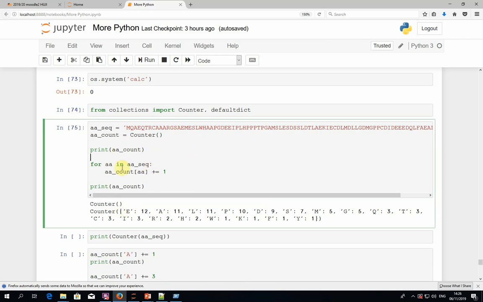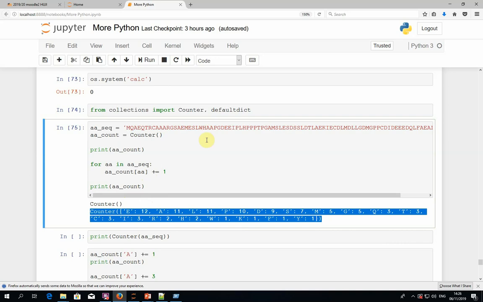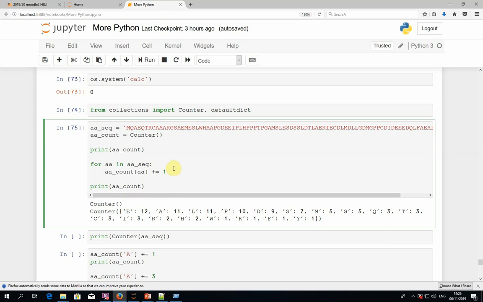And as you can see at the beginning, the counter is empty. And by the time we are finished, it gives us the count of each residue in this protein sequence. OK, so this is actually useful. It's more convenient than just to use a dictionary, because if we use the dictionary, we would have to worry about the special case of the first time we put an entry.